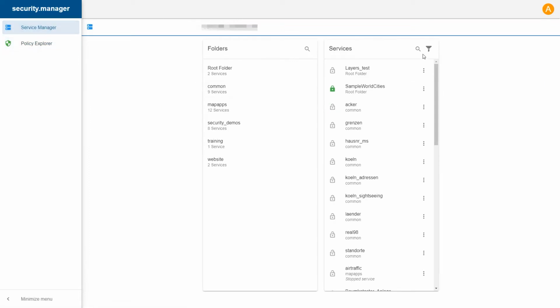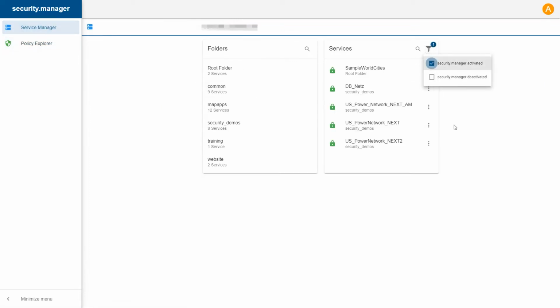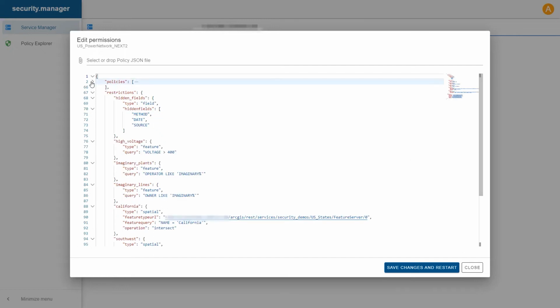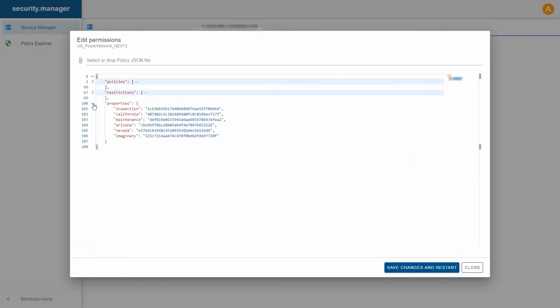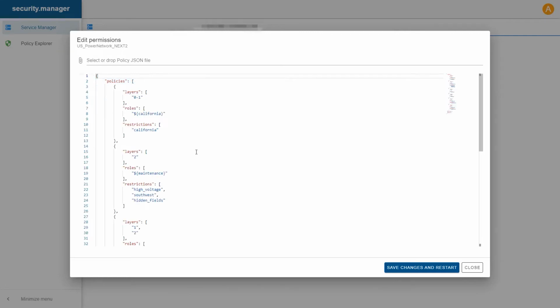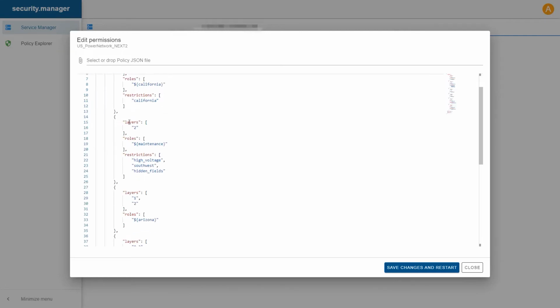So let's get back to the Service Manager and have a look into the policy. This is how policies are defined. And in there we have a policies block, we have a restrictions block, and a properties block. So let's have a look into the policies first. What we see here are the different policies for the different user groups.